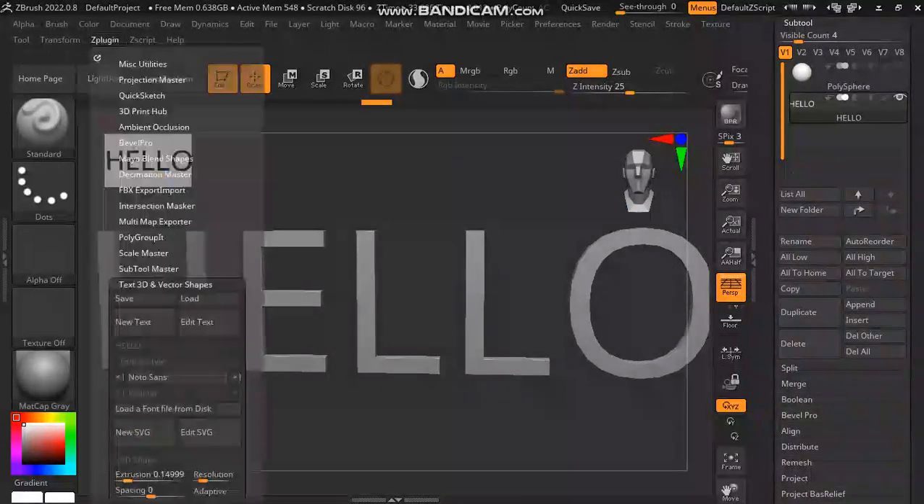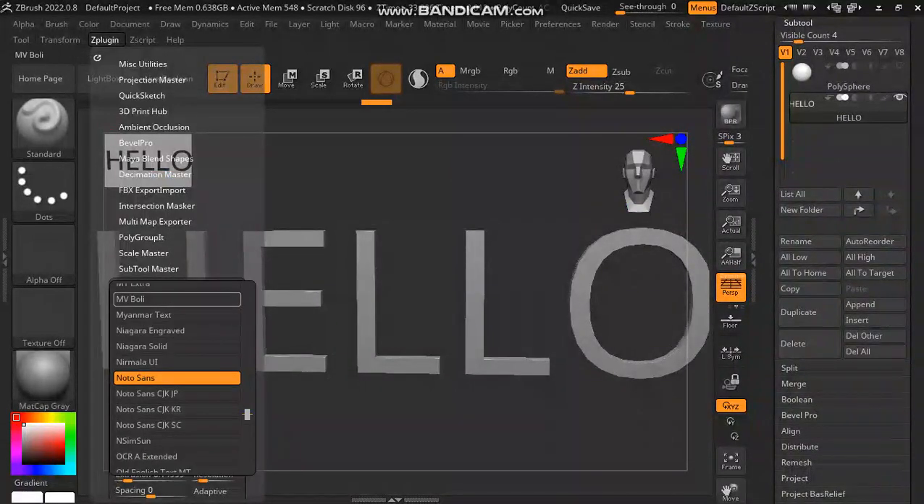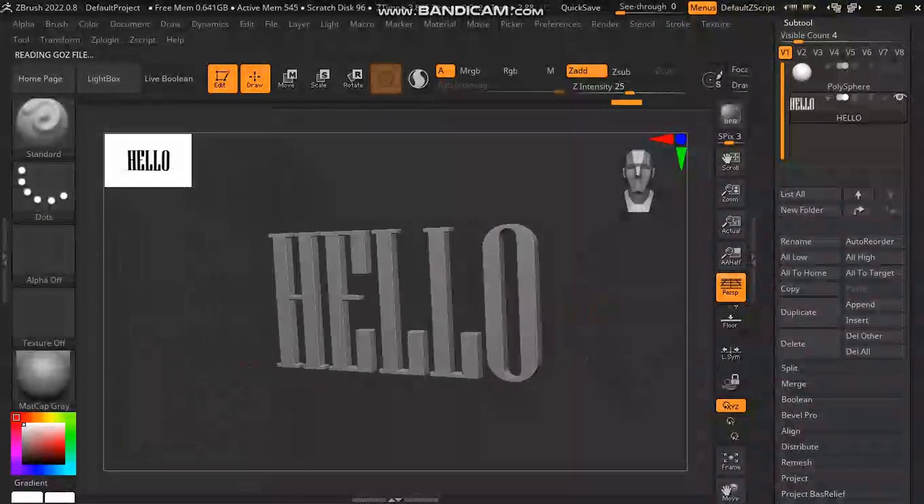You can also change the font if you want. So let me bring Niagara Solid. That looks cool.